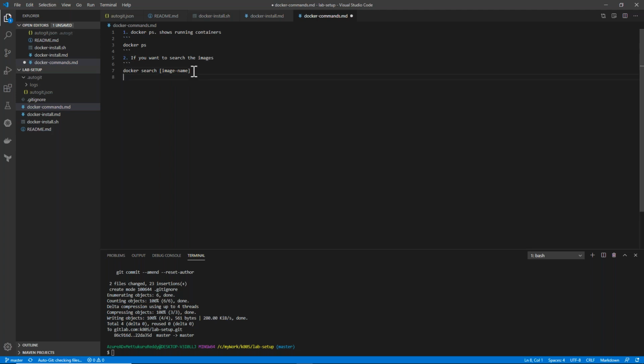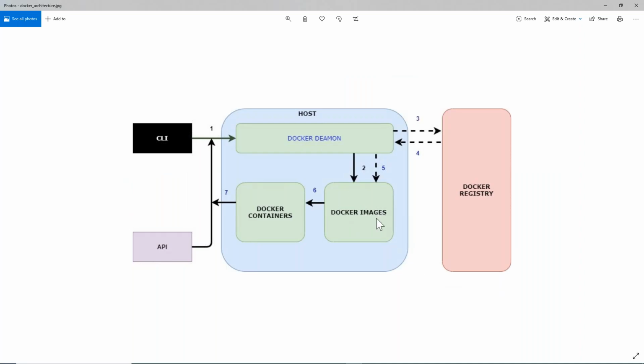So where will it search for the images? This is your host. Your host will have a repository of Docker images. Whenever you request some image or container, first it will check in its local repository. If it does not exist there, then it will connect to the Docker registry, pull it, save it internally, create it as a container, and then give you the output. So this is the architecture flow.